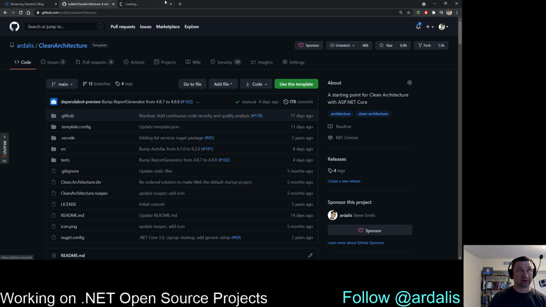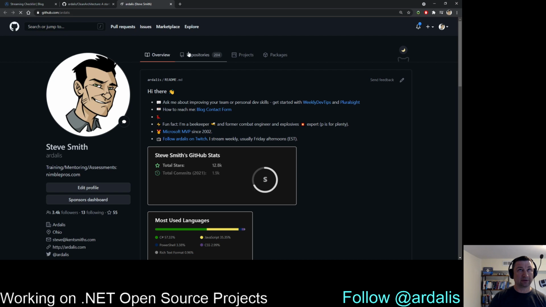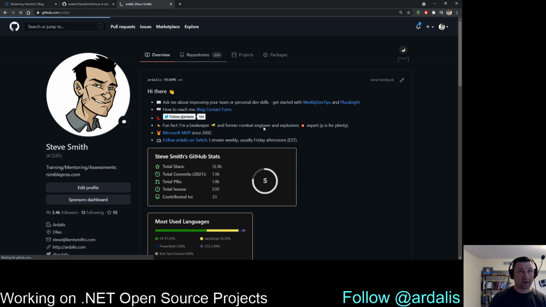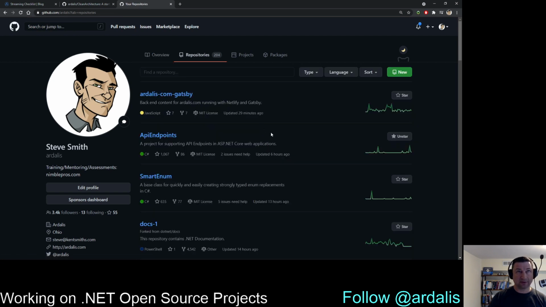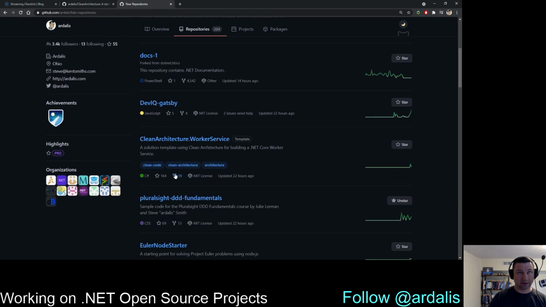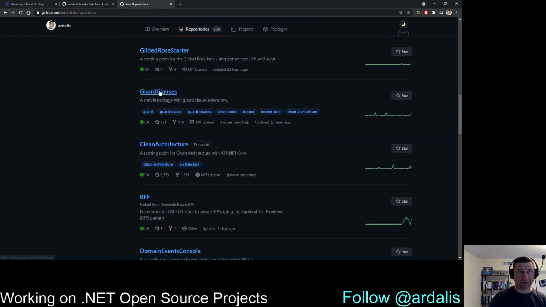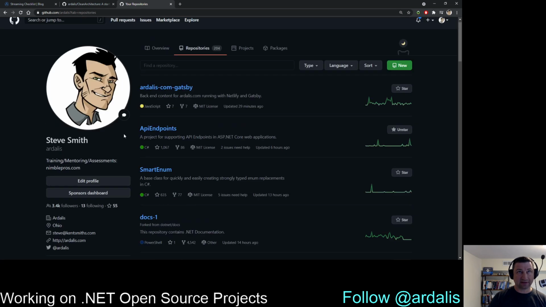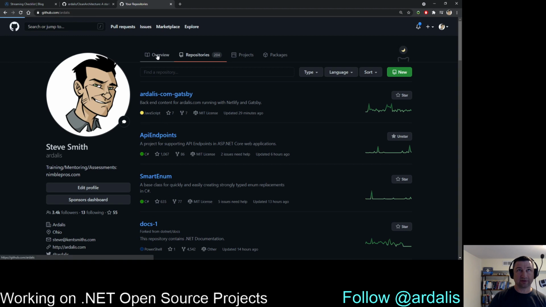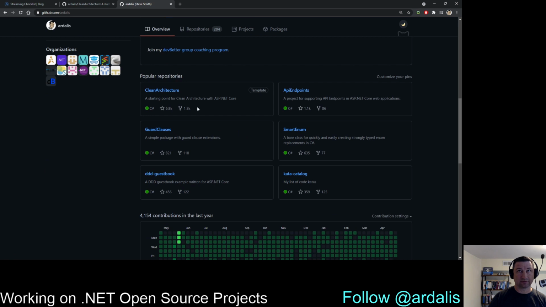If we go out to my Ardalis GitHub here and look at some of these repositories, I have a few of them that need some updates. API endpoints is another one, smart enum is another one, I think guard clauses here is another one. So basically the pinned ones on the main page all have stuff I need to do with them. I'm going to see what I can do to get those all up to date. Probably won't get to all of them today, but let's give it a shot. So let's start with clean architecture.